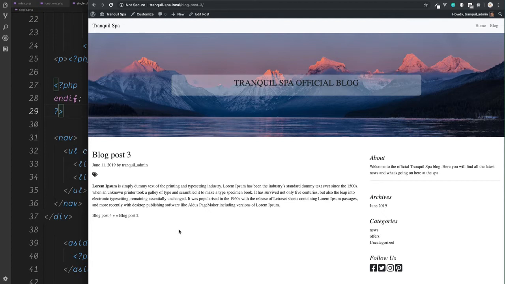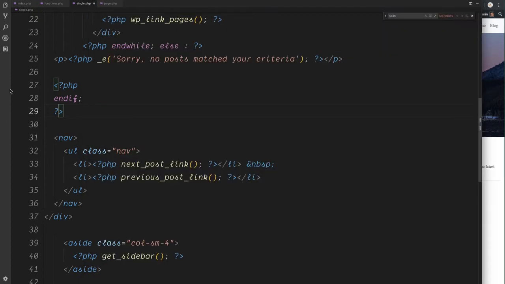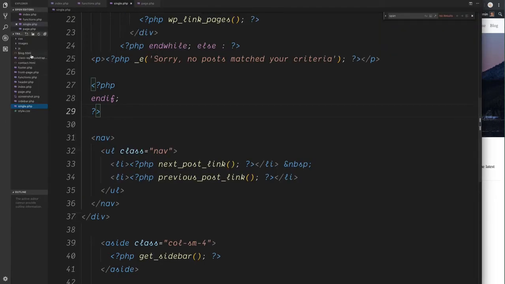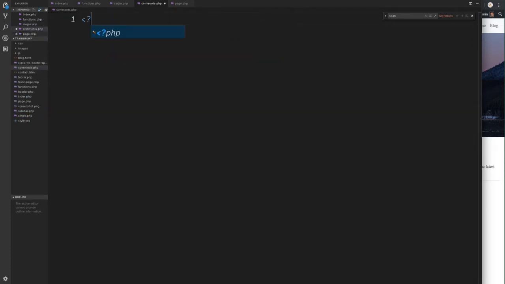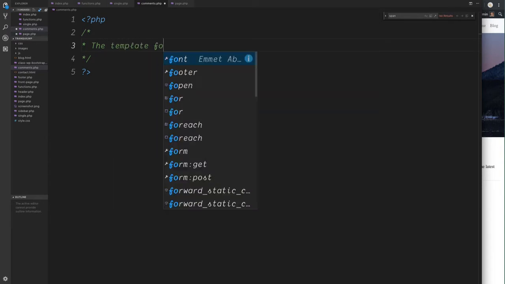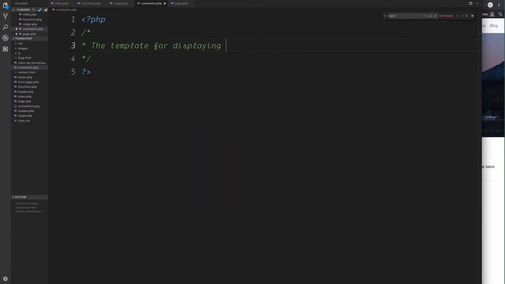For the comments, I'm going to add a new file which is called the comments.php. This is going to be in the root of the project alongside the rest of the page templates. So create the comments.php, add the PHP tags at the top for our comments, close this off, with the text of the template for displaying comments.